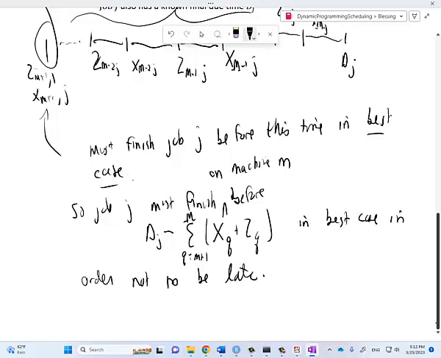So once it finishes in machine M, it has to wait a time Z for the machine M plus 1. That's the known information delay. Okay. And it has a known processing time on machine M plus 1. And that's the X.